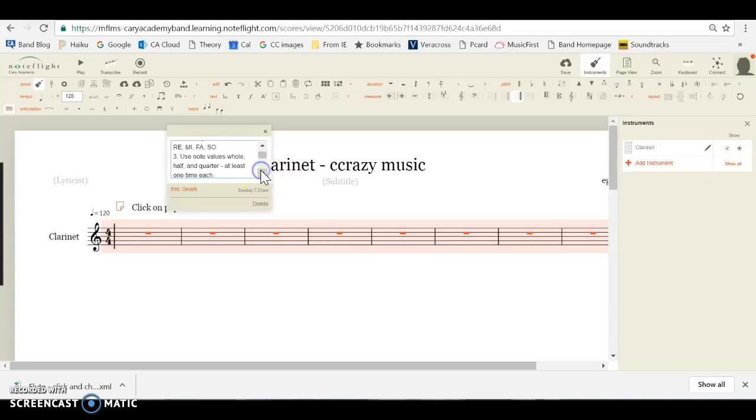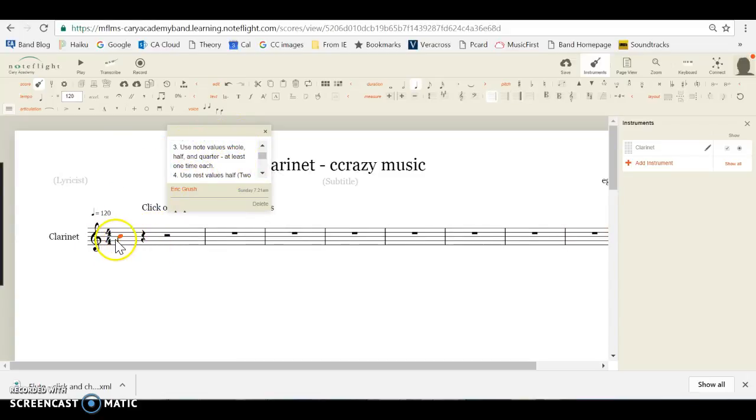Number 2, use only the notes do, re, mi, fa, so. Don't use the extra note for go team. Don't use any of the other ones. Use note values, whole, half, quarter, at least 1 time each. So let's see if it'll let me do some of that. I need to drag that down because that's not a note we've learned yet, is it? So I use the arrow keys to make it go up and down. Now I'm going to go up here under the duration menu, and I can make it a longer or shorter note. Isn't that cool?